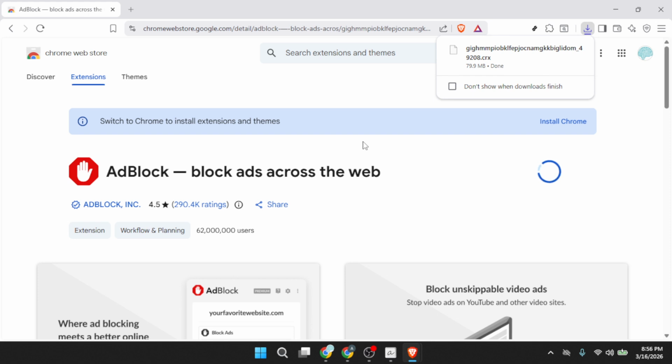If you ever need to manage or remove extensions, open the menu and go to Extensions, or type brave://extensions in the address bar. There you can disable, remove, or adjust site access for each extension.